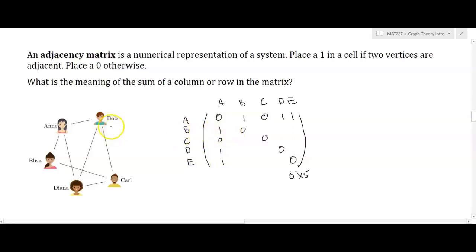For Bob, we see Bob is connected to Anne, Carl, and Diana, but not Elise. And that 1, 0, 1, 1, 0 row will be the same as the 1, 0, 1, 1, 0 column.